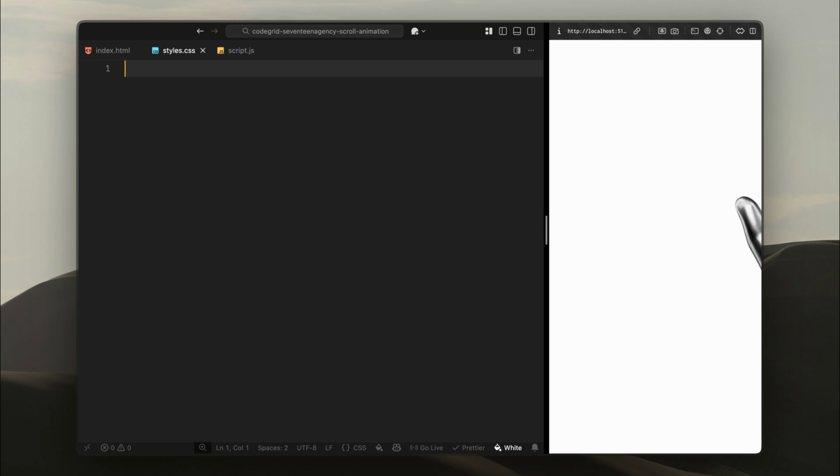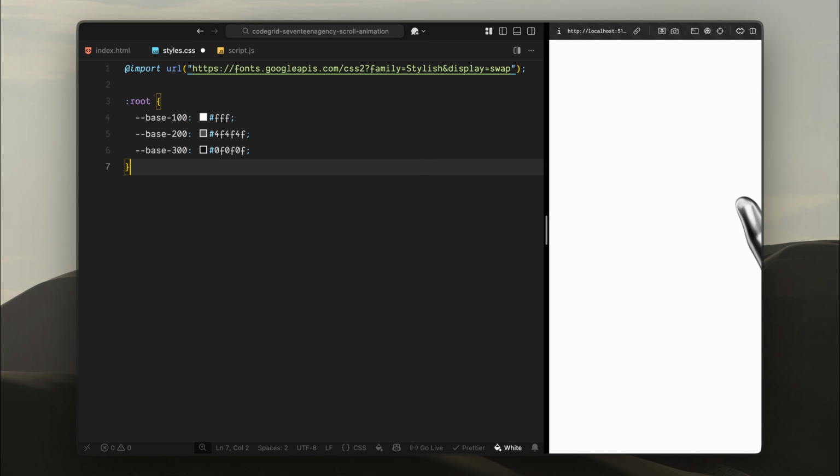First, I'll import a single font from Google Fonts. This will be the main typeface used across the entire layout, keeping everything consistent and minimal. Next, I'll define a few CSS variables at the root level. These are just 3 base colors, one for light text, one for muted secondary text, and one for the dark background. Then I'll reset the default browser styles.